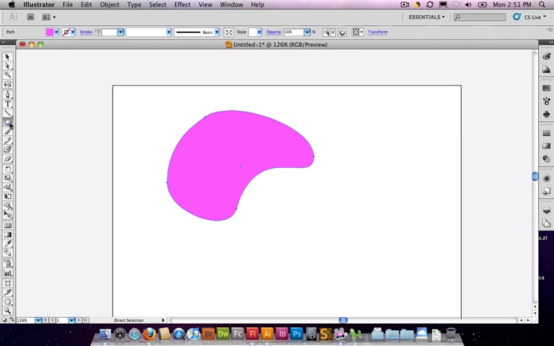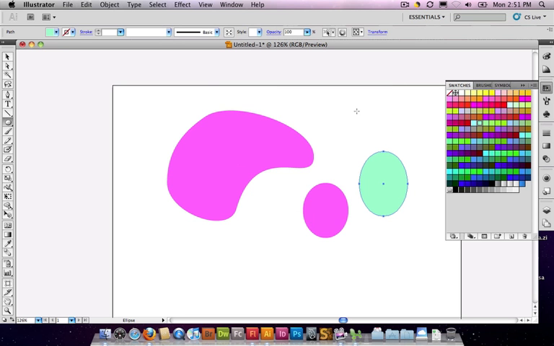If I have multiple objects, and let's make one a different color, I can use the magic wand, and when I click with the magic wand, it'll select other objects that have the same fill or stroke. So that's what the magic wand does.